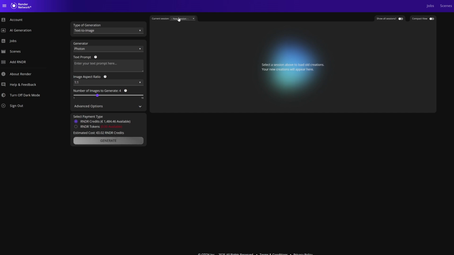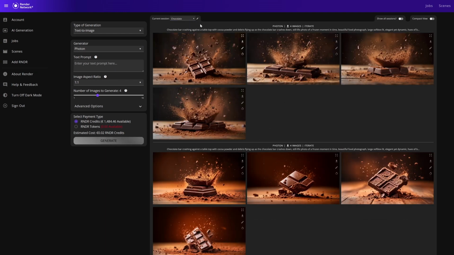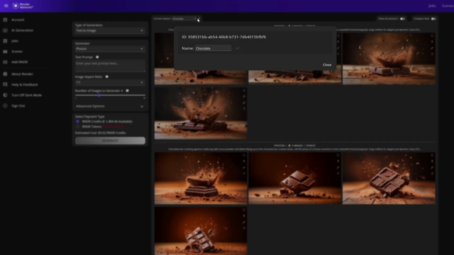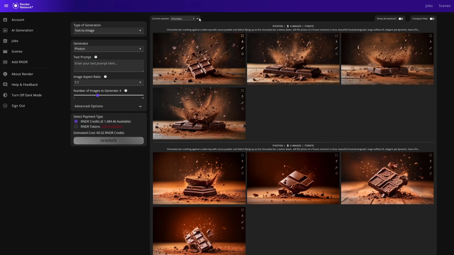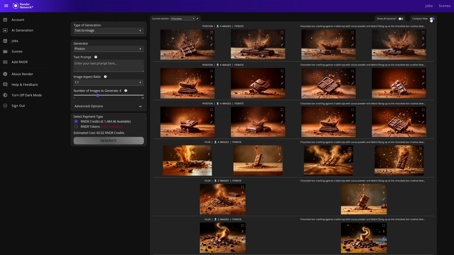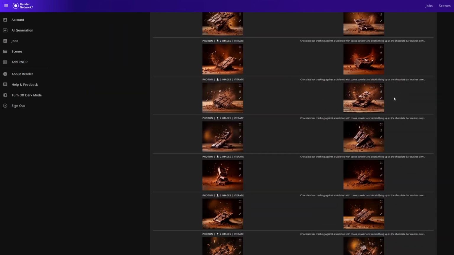We'll see a new session at the top, and this will be our current session. If we click here, we can see previous sessions as well. If we click over here, we can show all sessions, and this will include all of the sessions below. If we jump to a previous session, we can see we can rename this session as well. So if we want to keep things tidy and organized, feel free to rename all of your sessions. There's a compact view also, and this will consolidate things for easier viewing. If we scroll through, we can see all of the image and video outputs from that session.